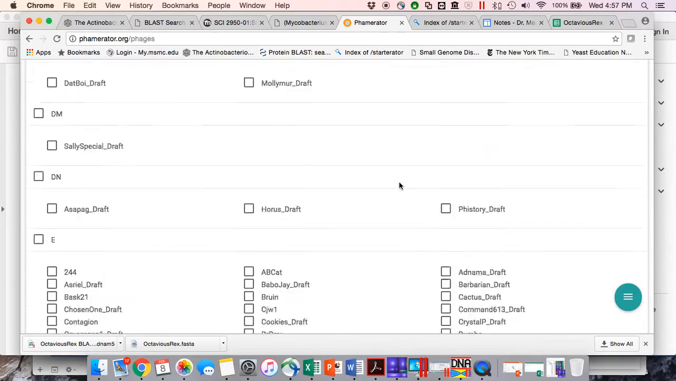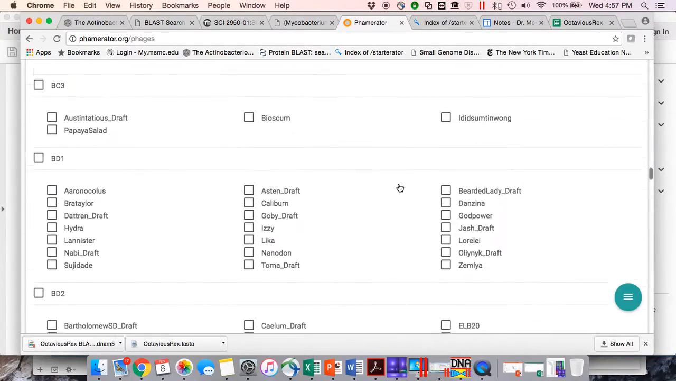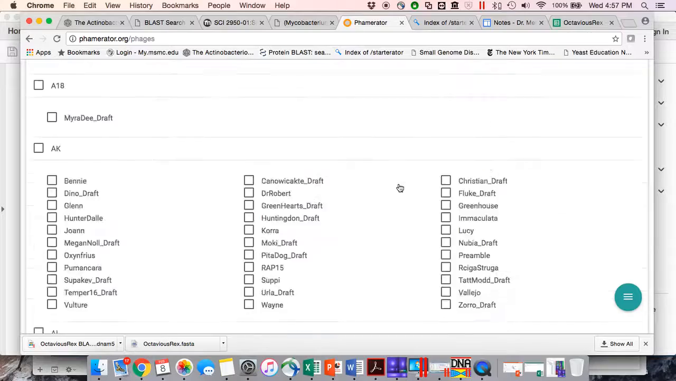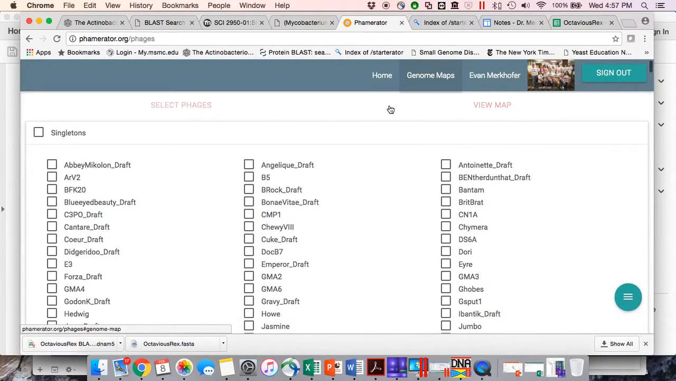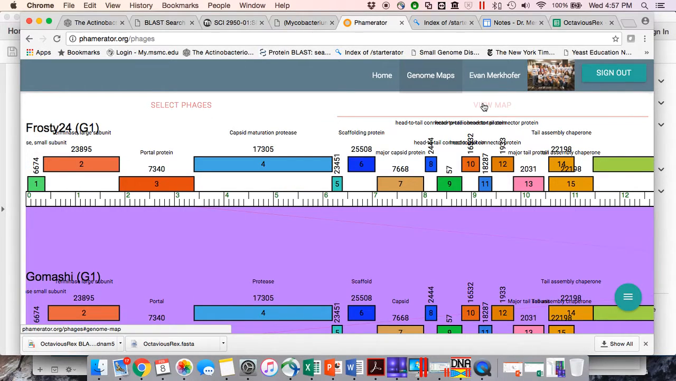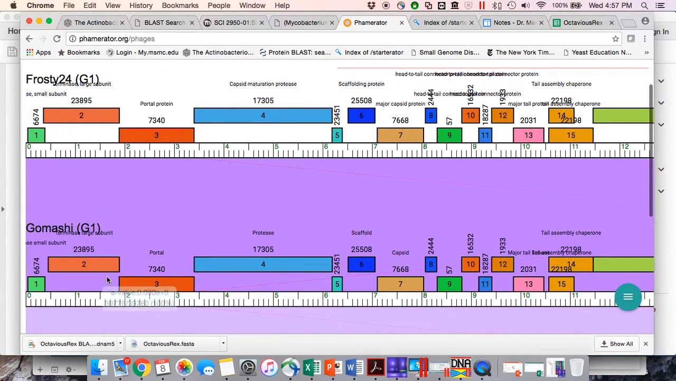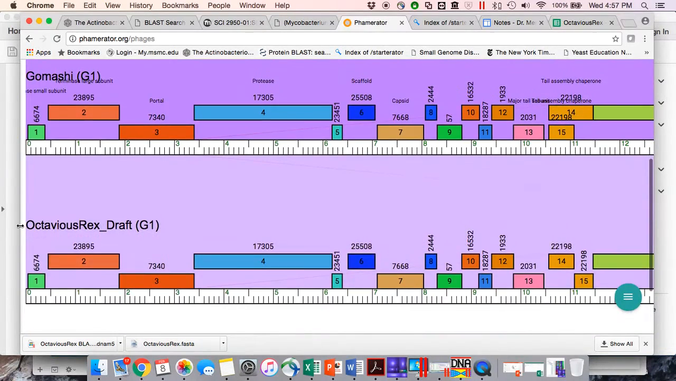I'm going to scroll back up to the top. And instead of select phages, I'm going to click on view map. And you're going to get something that looks like this. This is a visual representation of the Frosty genome. This is a visual representation of the Ghomashi genome. This is a visual representation of our genome.